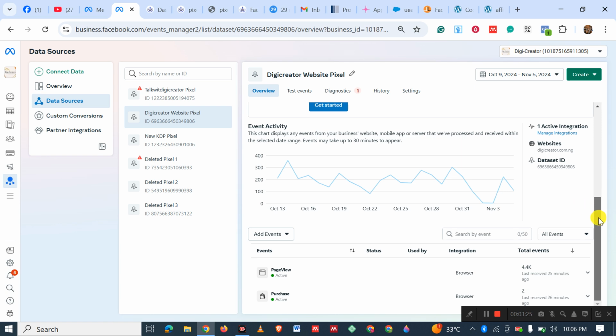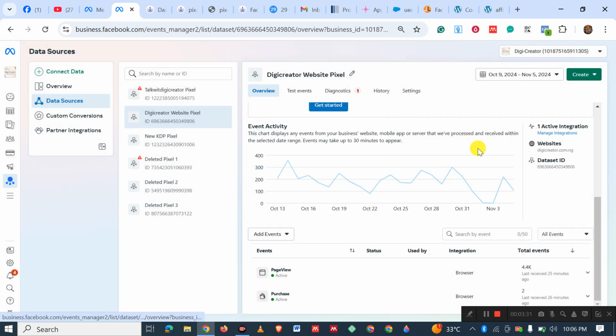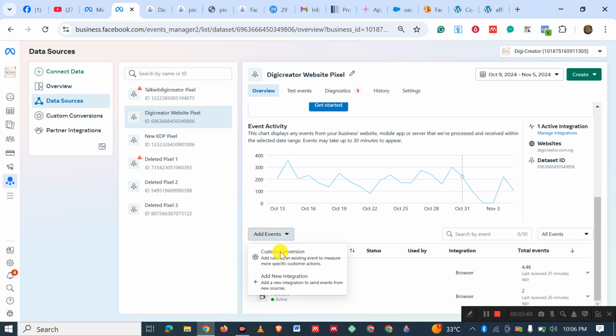Now in the first method, remember that we clicked here, this manage integration, new integration, and then we were able to copy the sets of code which we installed in the header of our website. And I said you can also come here to add events and then add new integration. But that is not what we are going to do in this second method. In this second method, all we are going to do is just to copy this data ID. Look at this data ID here. This is what you need to copy. That is it. You copy it.